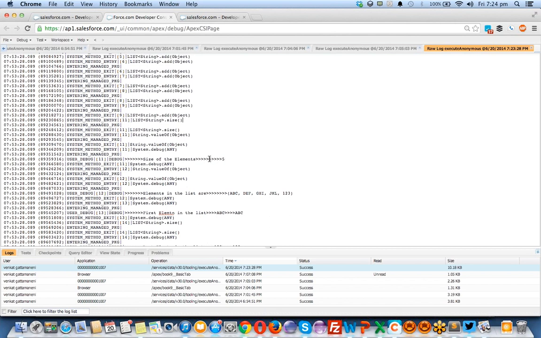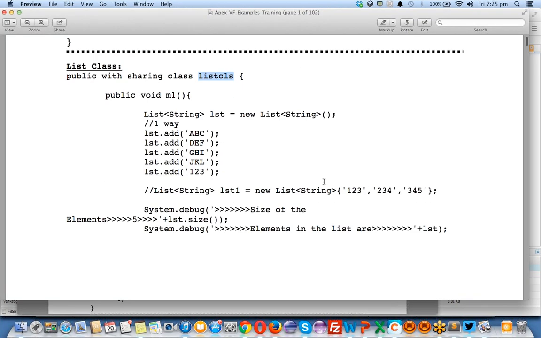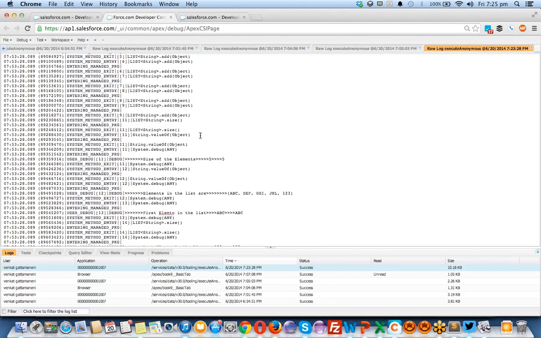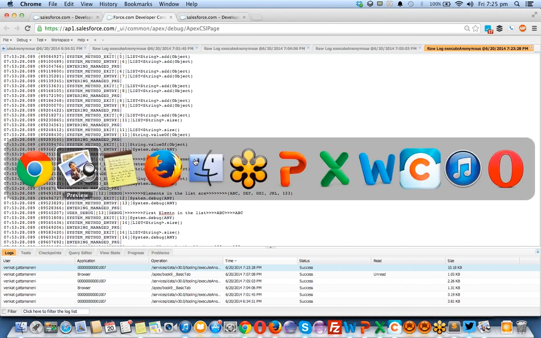Okay, and we have shown you the number of objects in this system equal to 5. Got it? Because we have inserted 5 items in the list, and I am checking the size of the list. It's 5. I'm printing the value dynamically by putting the simple lst.size. Okay, and this is the first debug statement which is executed.